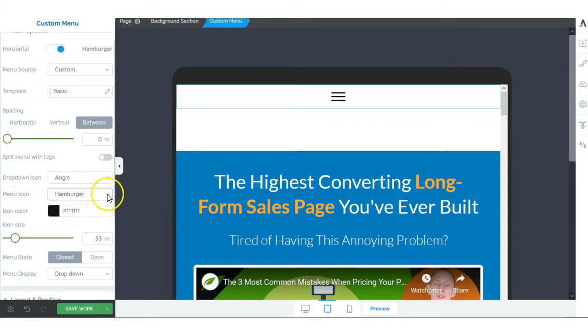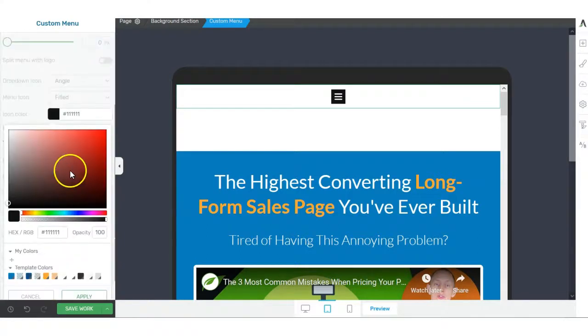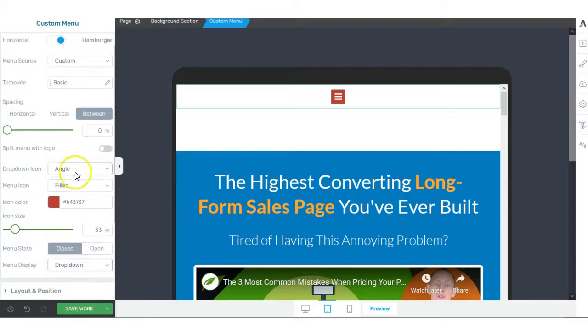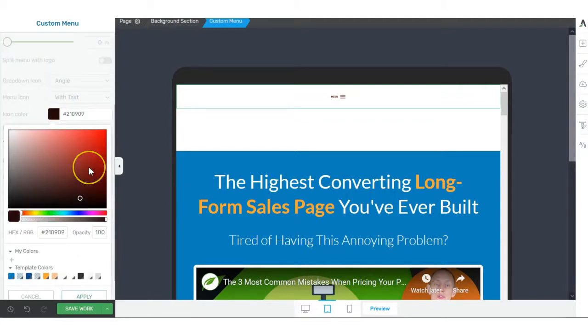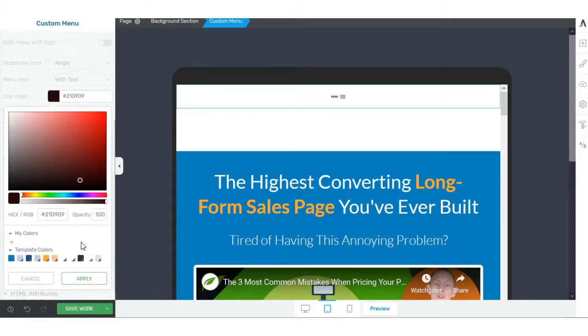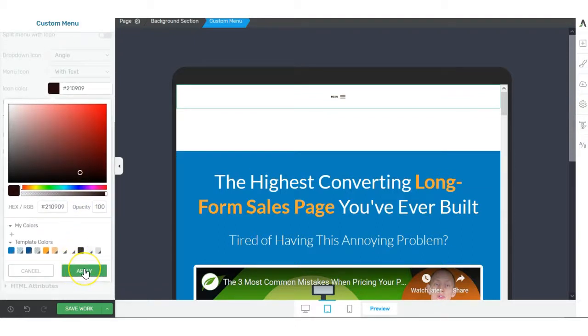You can use the hamburger or you can do the field. When I click here, you see it fills it. I can change the colors. I can click there and I can change the color, and then I can apply it, and we could use that. Now there are other menu icons that we can use. You can use the square, you can use the circle, or you can do it with text, and you can change the color back. And those are some of the options that you have as far as the icon is concerned.